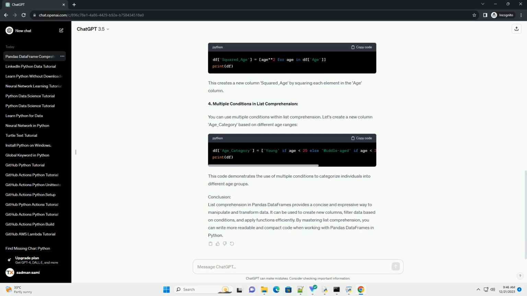2. Conditional list comprehension. List comprehension can also be used to filter data based on conditions. For instance, let's create a new data frame that includes only the rows where the person is an adult. Here, list comprehension is employed within the square brackets to filter the rows based on the condition age equals 18.